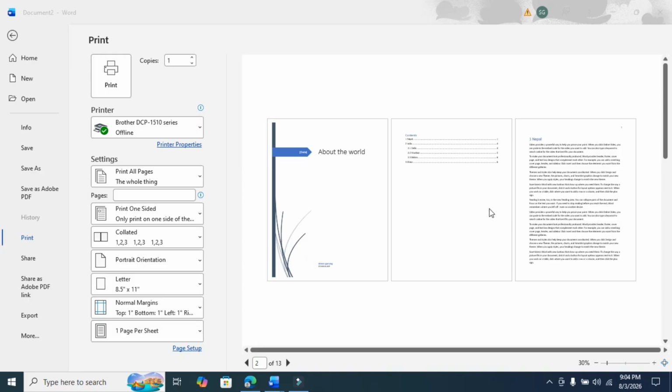I hope this lesson helps you to understand how to create a table of content and start page number from a specific page in Microsoft Word.